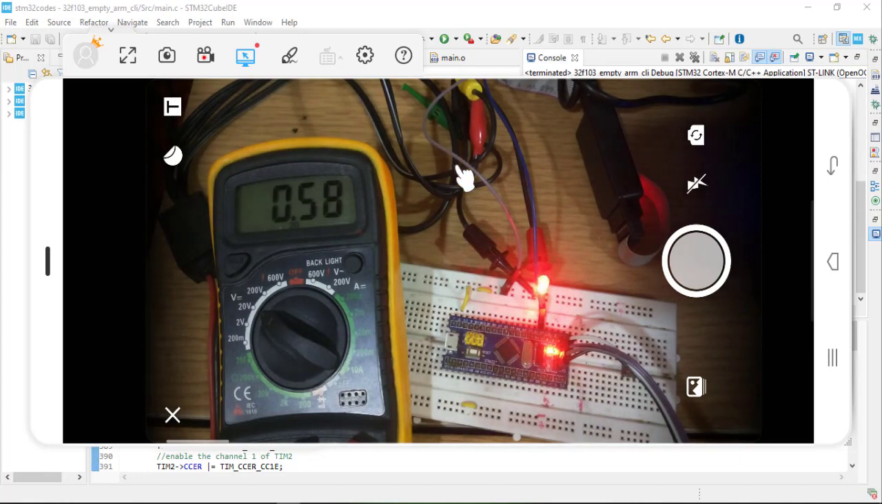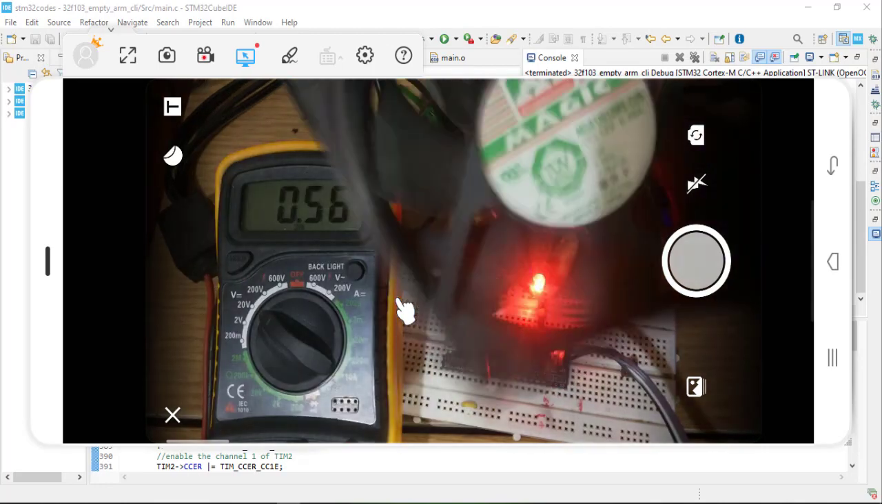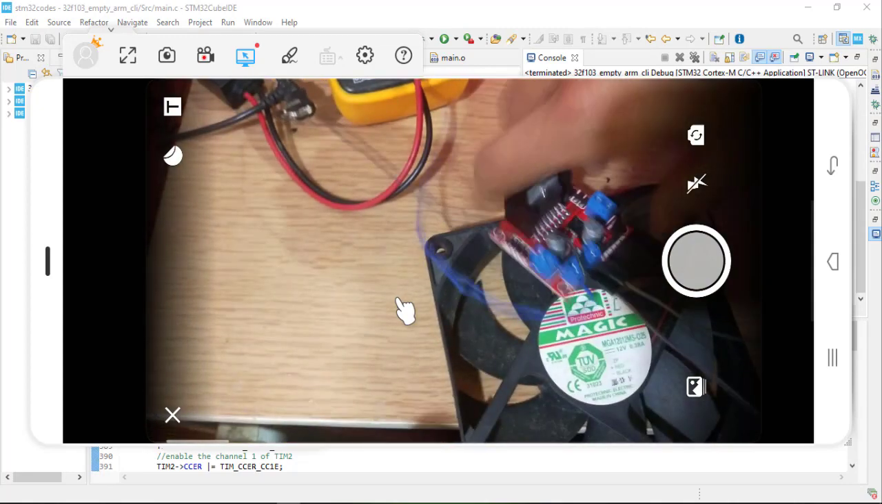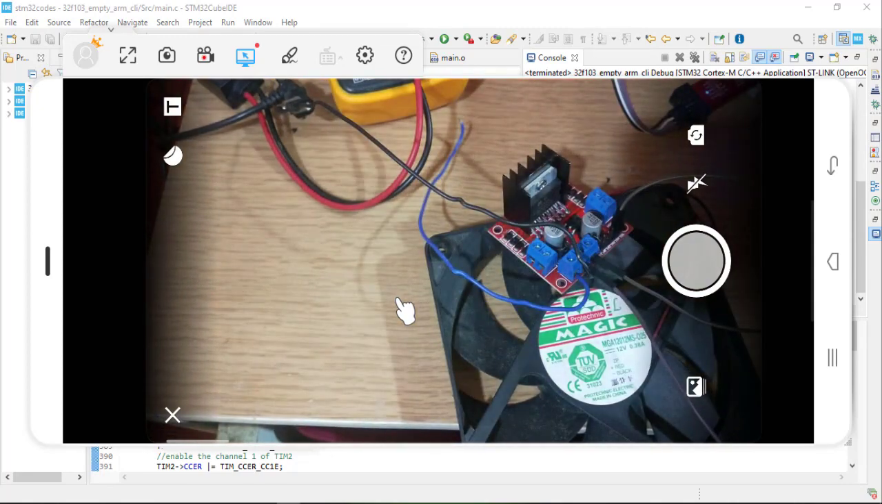Now using this code, we will be developing many application codes. In the upcoming videos, I will be controlling this fan using PWM, and servo motors also, and many such things.